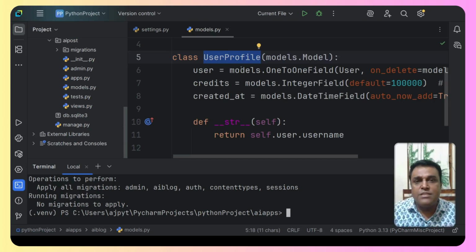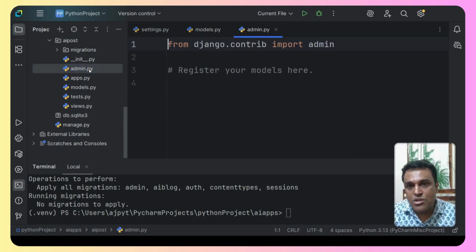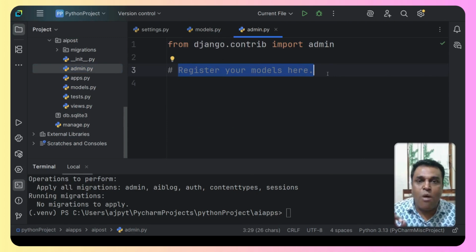Now we have created this user profile and we have done the migrations. If you want to see this table in the admin panel, we need to first register it. To register it, we go to the file admin.py. By default, it says register your models here. So let us go ahead and register the user profile which we have just created. Then in the admin panel, we can see this table. Let me just register it over here.